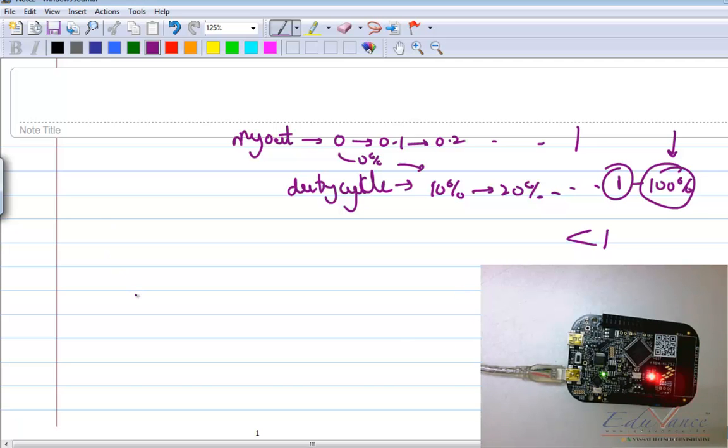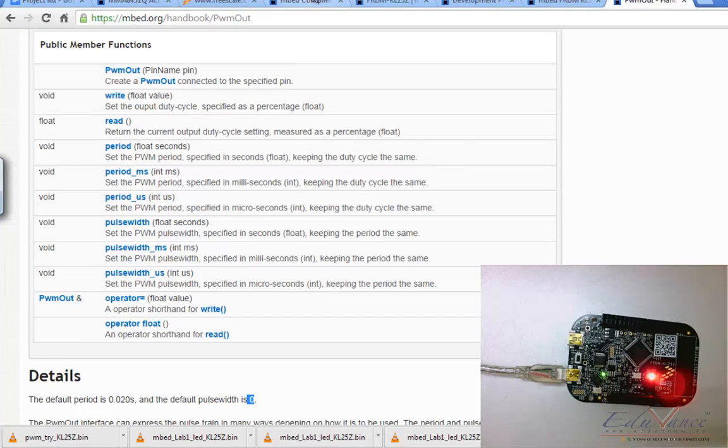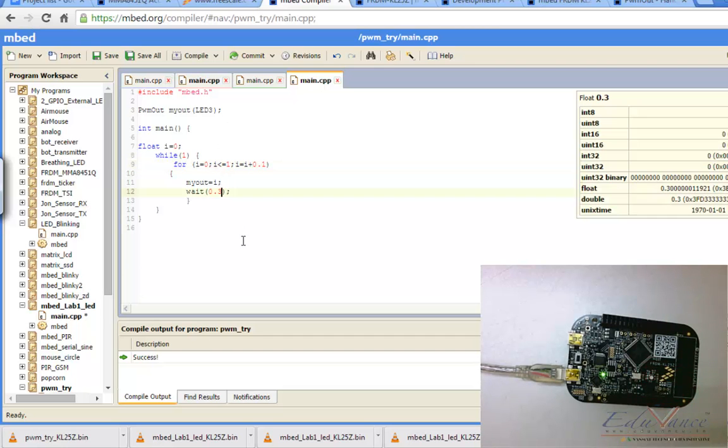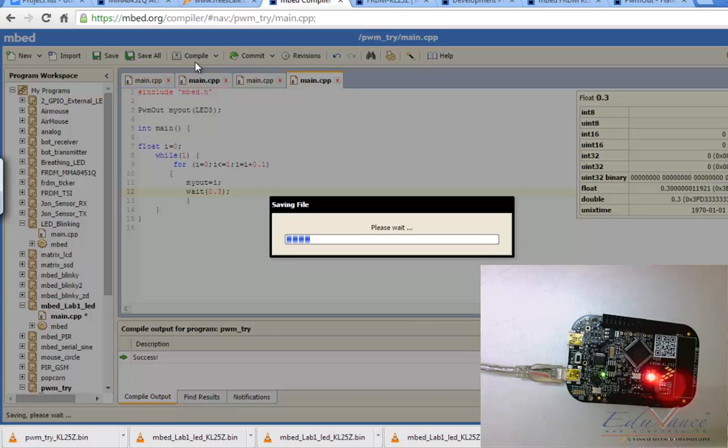So we can make that change here. So we'll do less than equal to 1. We put a wait of 0.3 seconds, which is 300 milliseconds. So effectively, we are increasing the duty cycle every 0.3 seconds. So let's go ahead and compile this.